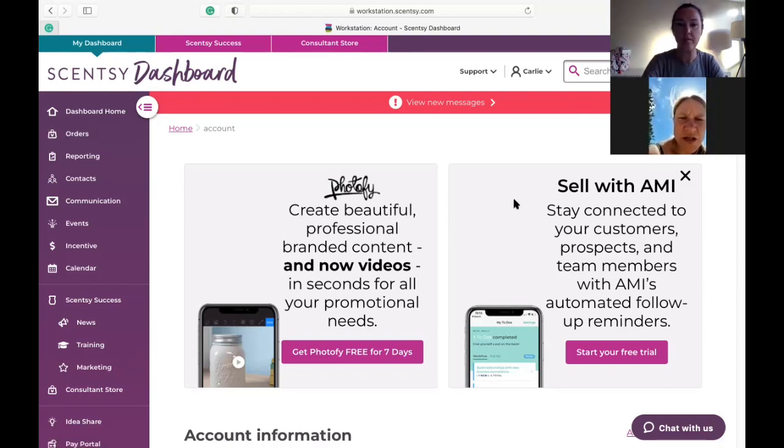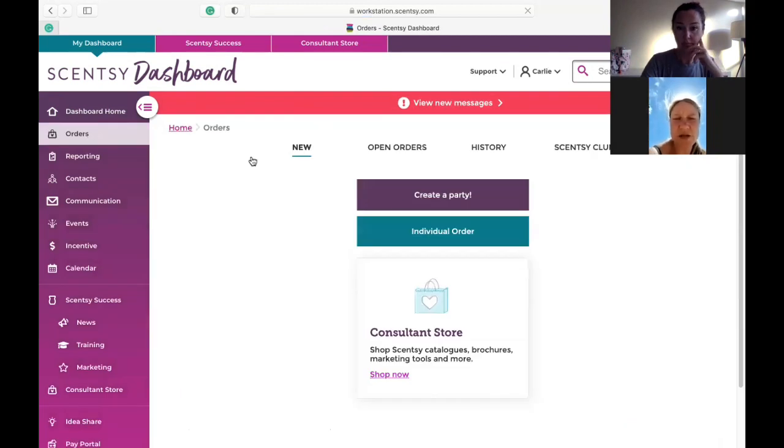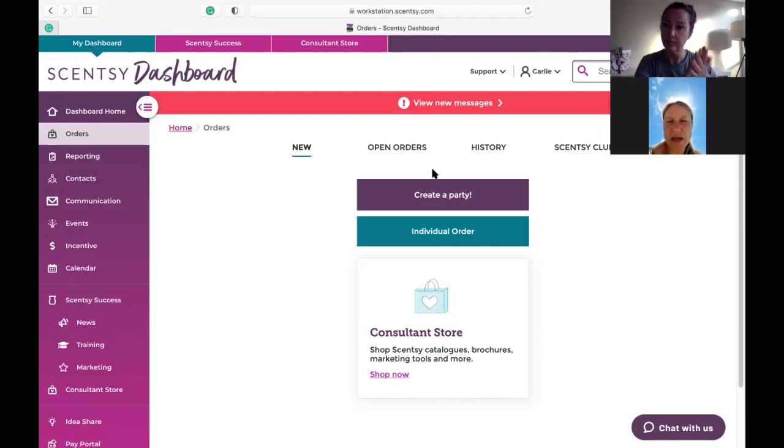Right. So on the left, you find the dashboard homepage. Underneath is orders. When you click on orders, this is where you create parties and place your orders. When you want to place an order, it depends on how big that order is. If it's a qualifying party order, you create a party. If it's less than a qualifying party order, you can place it through an individual order, or you can create a party order and place it through your workstation.